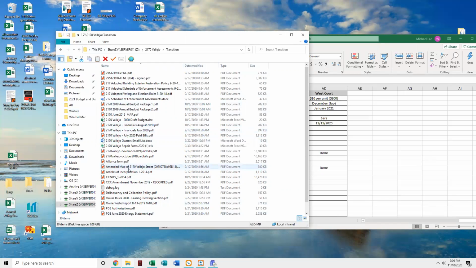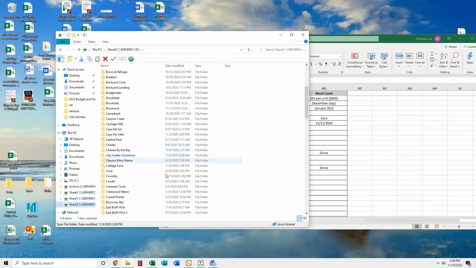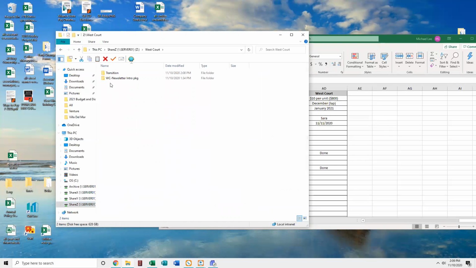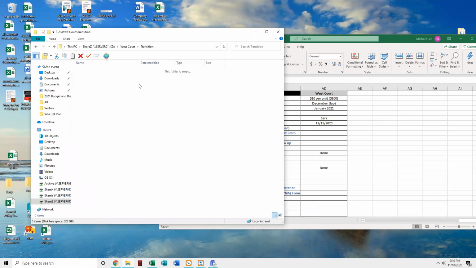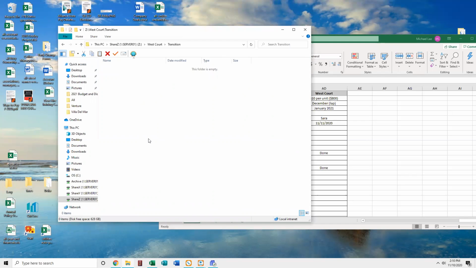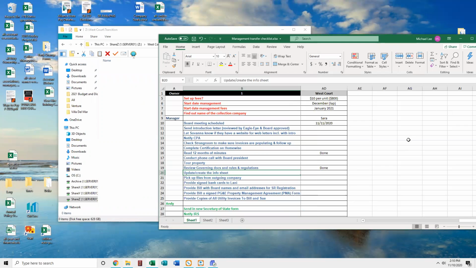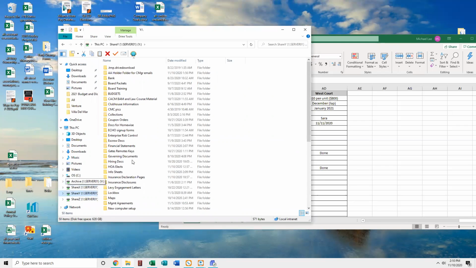So I examine the material I get from the previous management company. I then go to the transition folder that I'm transitioning to, I put those documents in there, and then I read them, because some of them are all in code or something, like I can never figure it out. So I open them, figure out what they are, and then I rename them. I'll say, this looks like an info sheet. And then what you would do is take that info sheet.